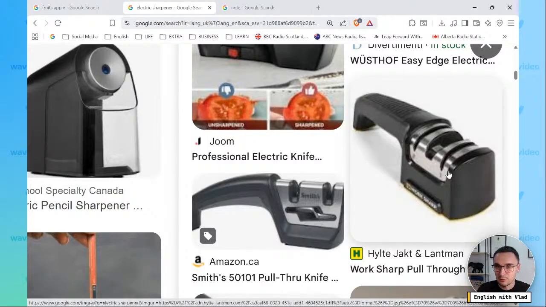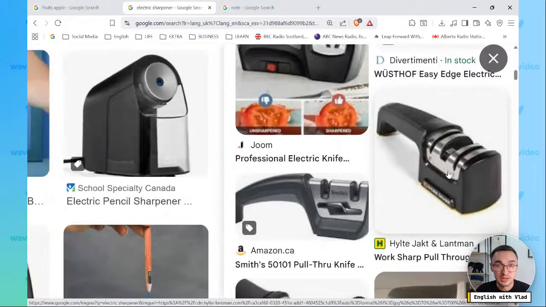And that's a great vocabulary. Now I can easily, when I talk and I show something to my friends in my kitchen, I can say, oh yeah, I have this pull through knife sharpener. Now that makes your language richer. You expand your vocabulary this way.